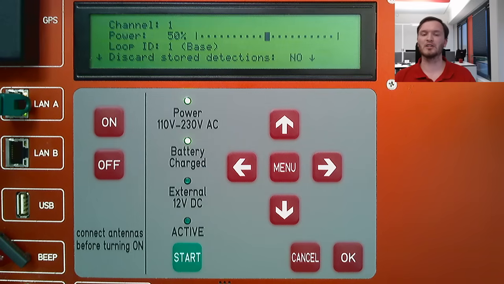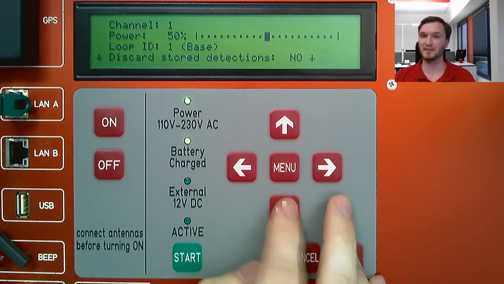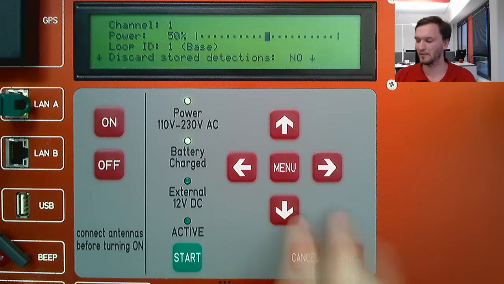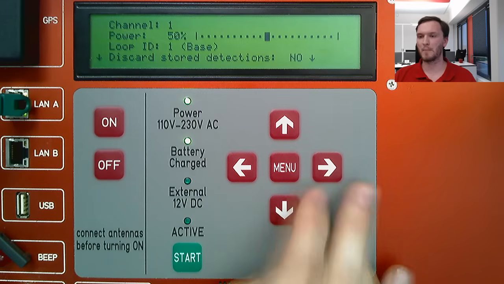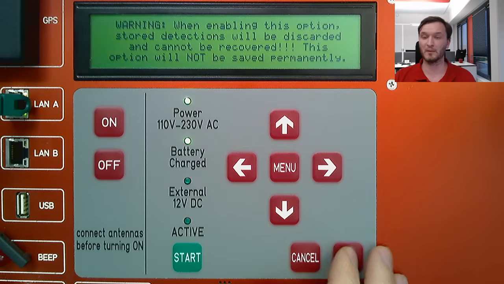Discarding stored detections. Now, if you're not using store mode in any loop boxes, you could set this to yes. There could be a chance you'll have old stored passings if you had anything, or there may be some interference with your stored passings. So your software may not handle these very well. So you can discard these at the decoder. It won't listen to them, won't record them, and you won't receive them. Most of the time, you probably want this set to yes. As you can see, I get a warning when enabling it.